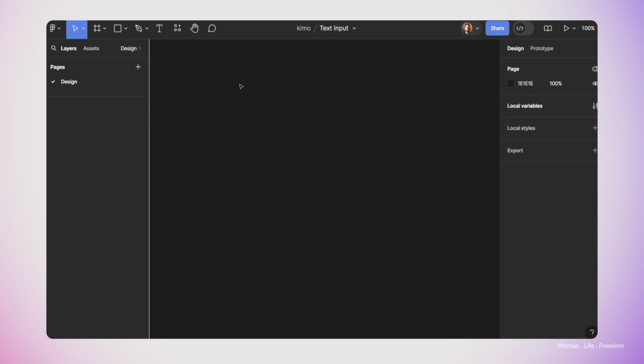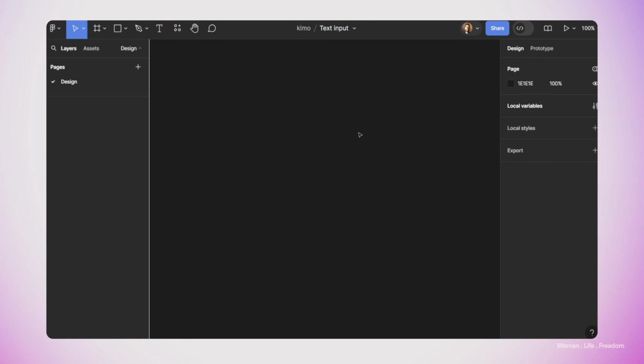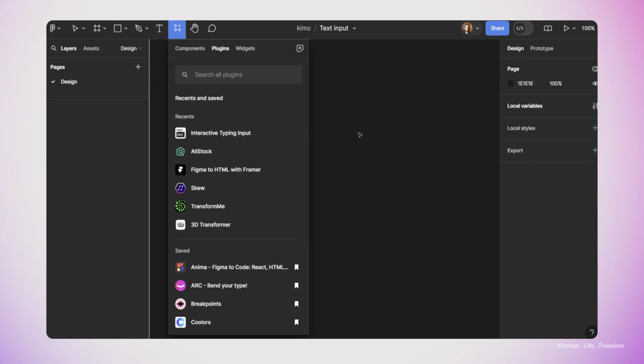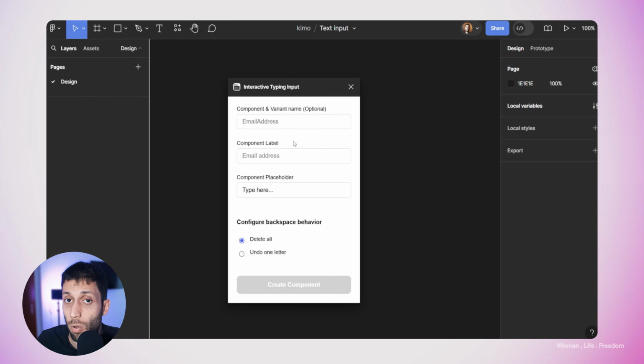So first of all, we have to open the resources window here on top by clicking on this icon here. Also, we can use the shortcut or the combination key Shift-I. It does the same thing. And here in the plugins tab, we can search for interactive typing input, which you can already see here in my recent section because I recently used it. Now we click on it and we open our plugin.